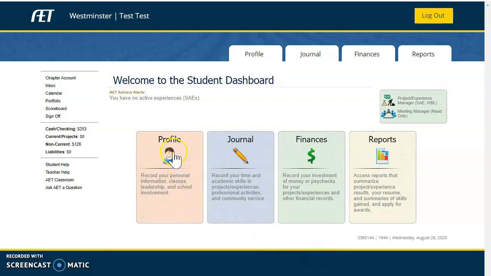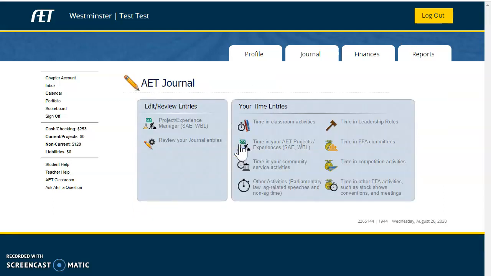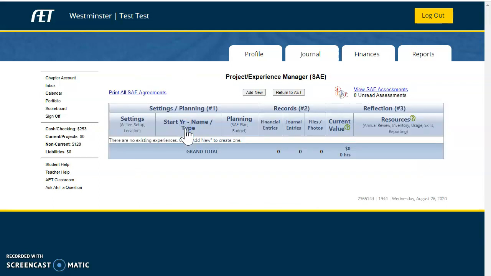So we should all have already logged into the AET and we have started to set up our profile information. We're now going to click on Journal. Inside our journal you're going to see something that says Project Experience Manager SAE. Go ahead and click on that button right there. It's going to take us to our project manager.